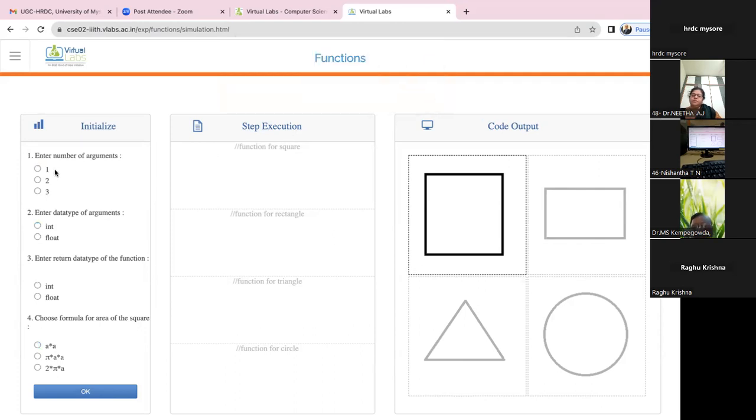Then again, number of arguments 1. Now I'll change it to float. Please see float. Again, the return type is also float. Again, I'll select this square. So now what have I done as a student? Okay, as a student, you already know that to compute the area of a square, we need only one argument, and the type of argument is the float data type, and the return is also a float. And to calculate the area of a square, what formula is needed? That is what I specified.